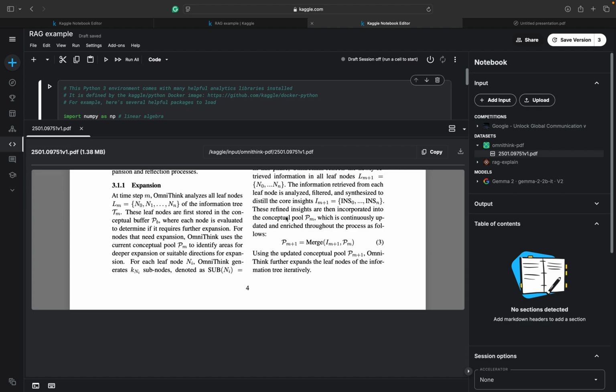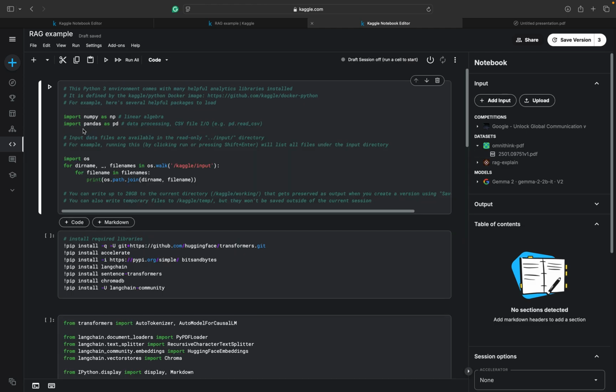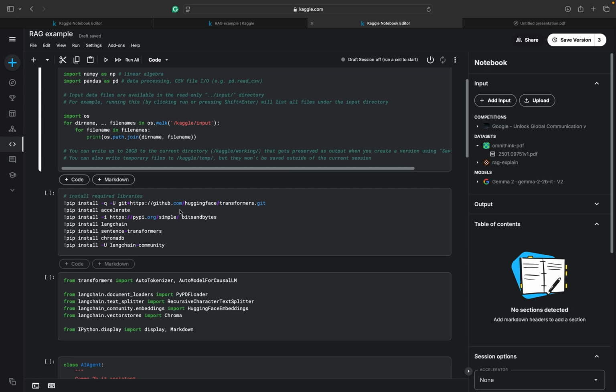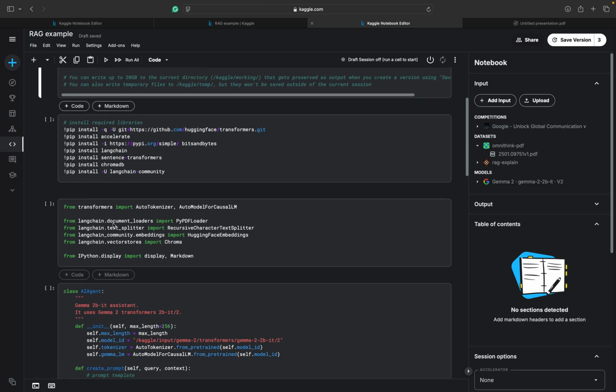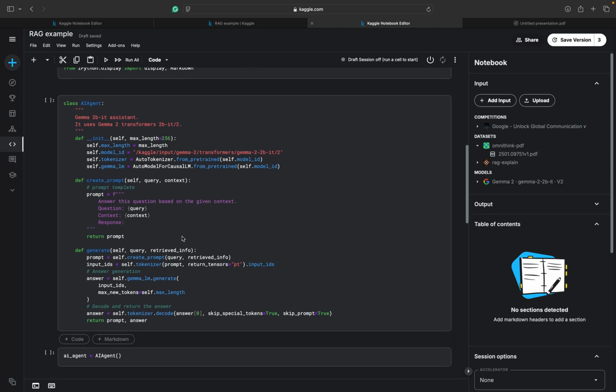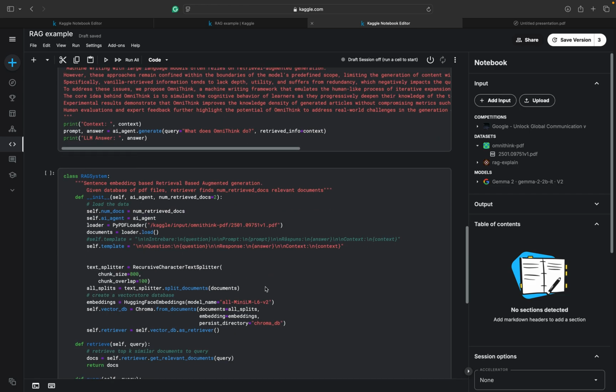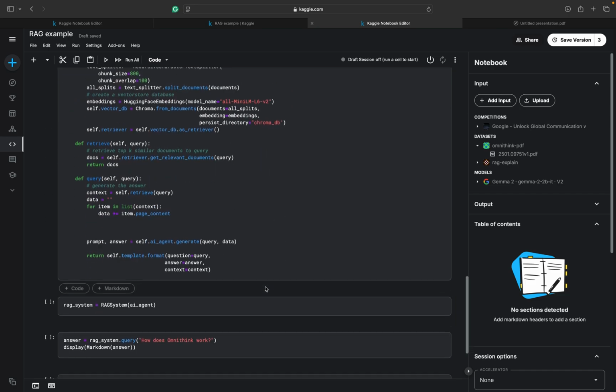So that's it. That's how our RAG system works, and I can just scroll through the code one last time. We installed our libraries, we installed our dependencies. This is our AI agent class, which generates the response based on the query and the context passed down by the RAG system. And here we just tested the RAG system.